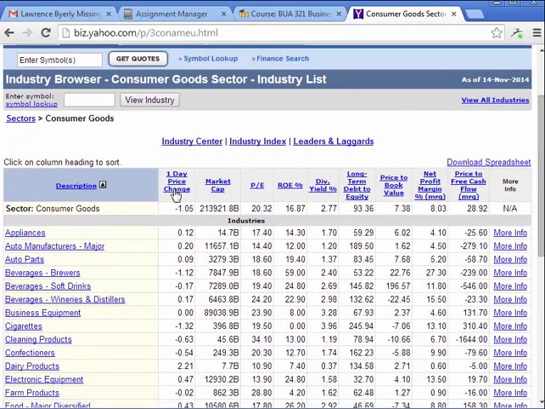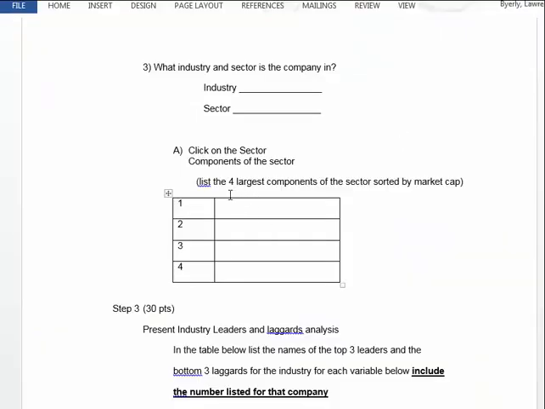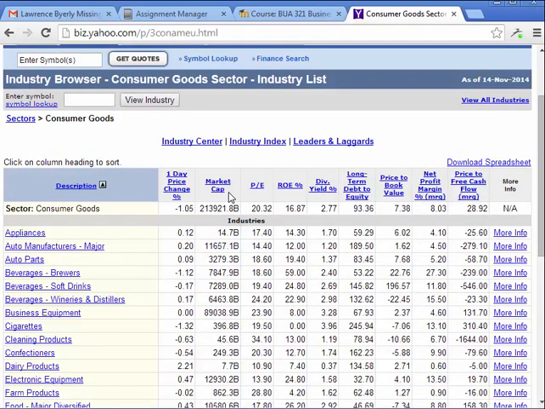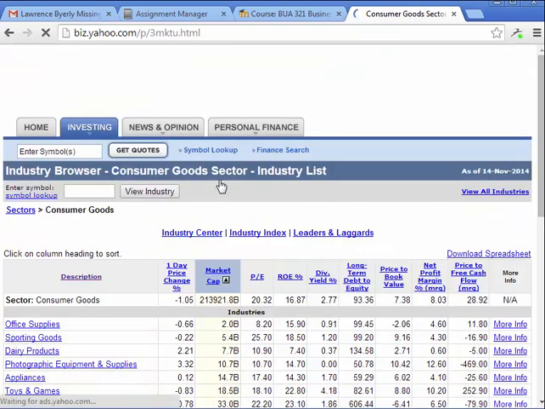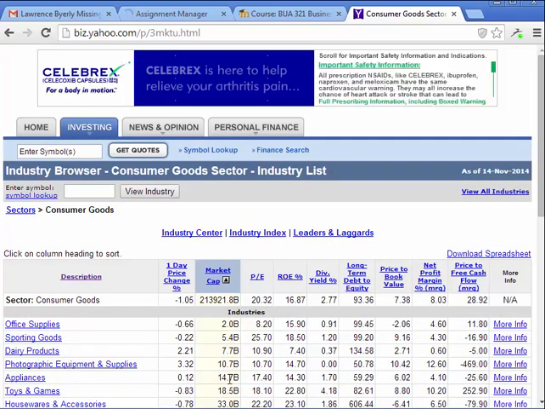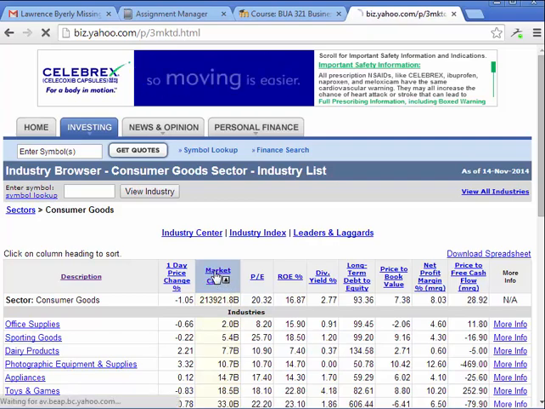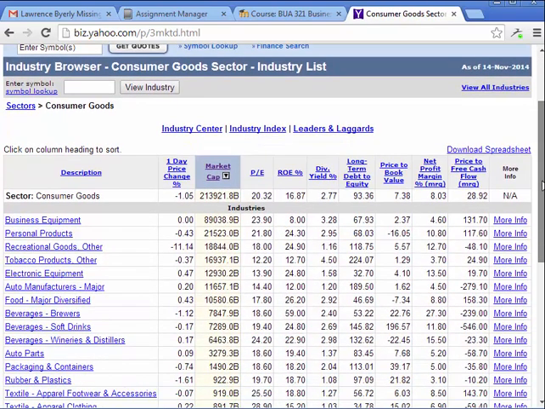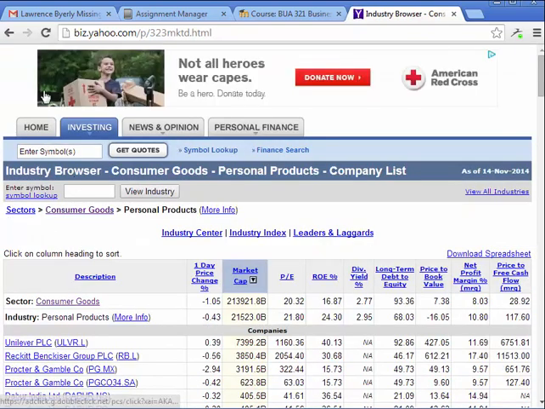And you get a table that has obviously a lot of different types of metrics and numbers that we might be ultimately interested in. But we would like to have some information about the 4 largest components sorted by market capitalization. So here's market cap, and we can sort these numbers. You see they're in alphabetical order. When you click on market cap, it goes from smallest to biggest. And if you click on it again, it then resorts it from the biggest to the smallest. So here are the 3 or the 4 largest, click that button.